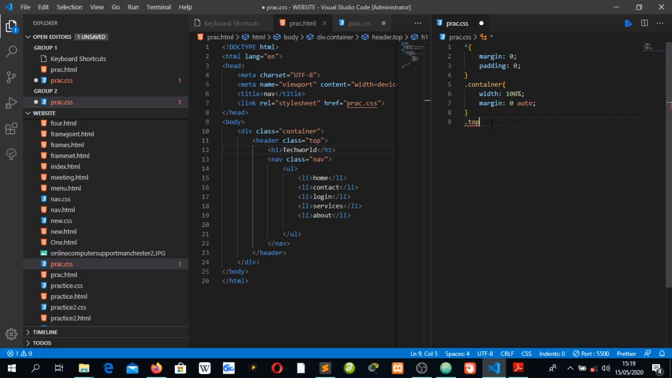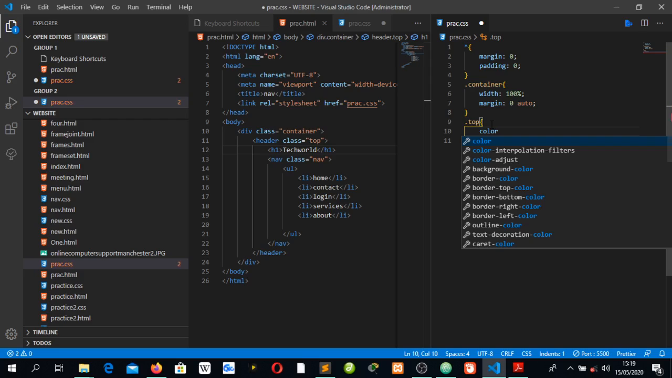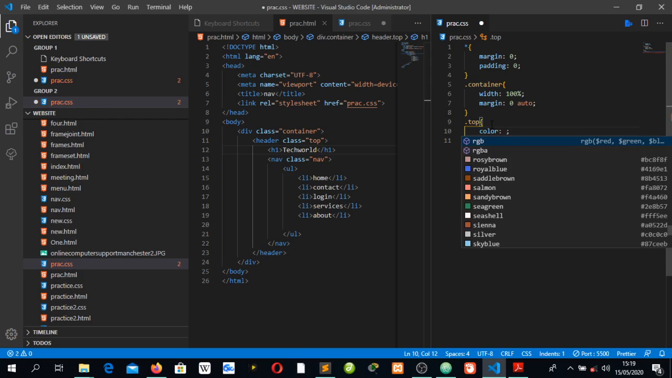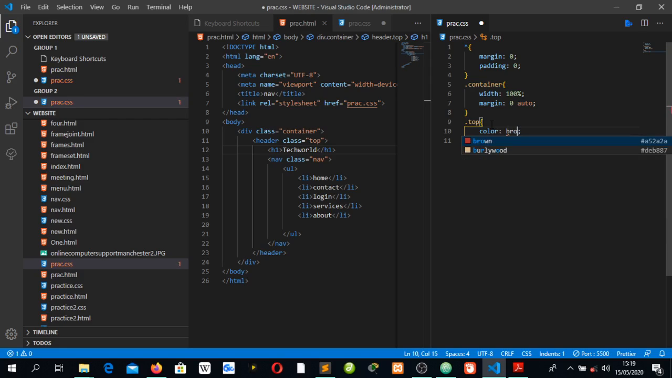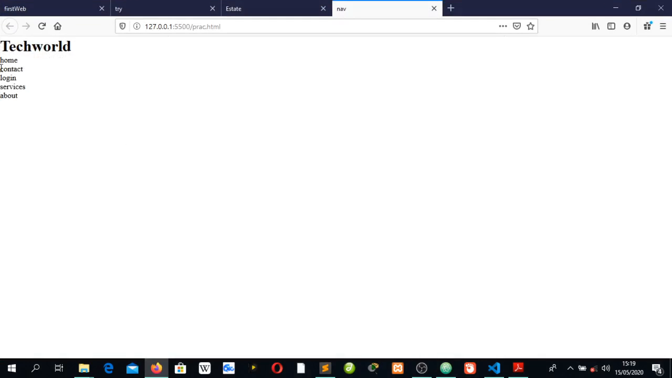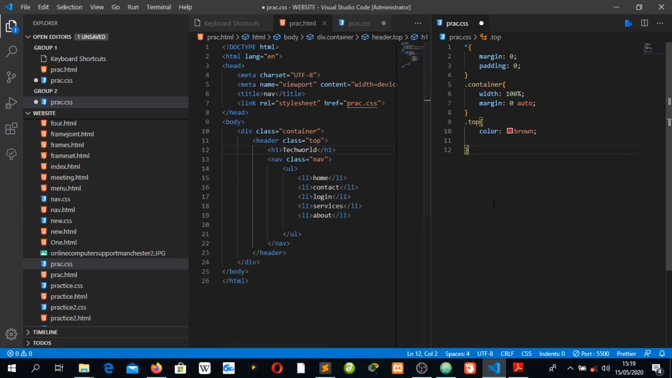I'll give the header a color. Which color should we give it? Let me try to give it brown. What else do we need? Let's give it brown, and then go back right here. It hasn't changed so far. Why? Simply because I have not saved. So I save that, and then when I get back, you can see brown is appearing right here.